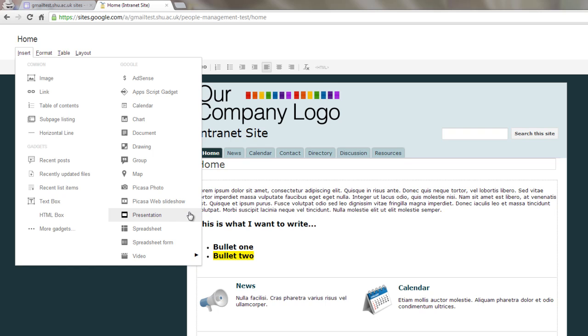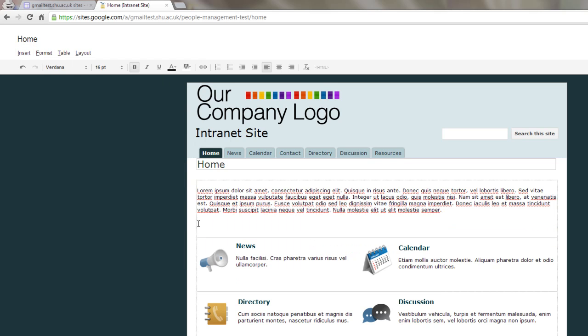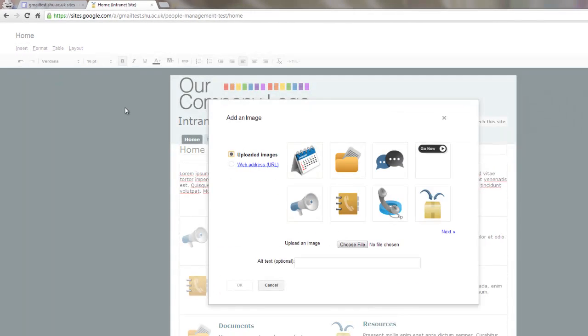So looking at a simple one first, let's just delete what I've got on the page here. Maybe I want to add an image to this area like I have with these different options here. To do that, I would click Insert at the top, click Image, and then on the Add Image dialog that we've got here, these are all of the other images that have been uploaded to the site previously, so I could reuse one of those if I wanted to. But to upload a new file, you can see that you've got a Choose File button here.